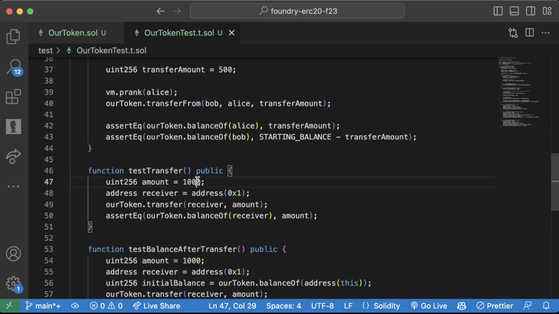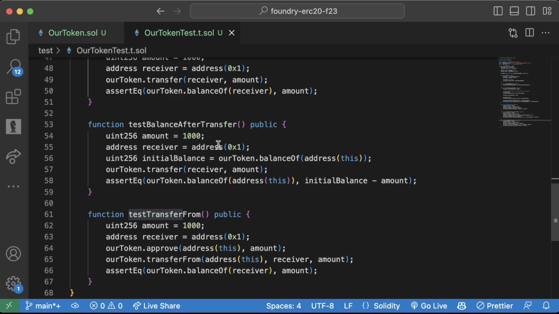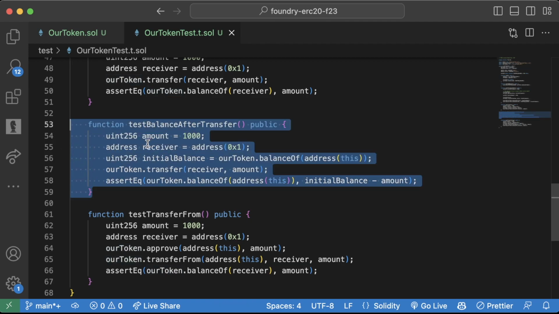Test transfer, amount equals 100. It gives us a dummy receiver. rToken.transfer, receiver, amount. Assert equals rToken.balanceOf receiver is going to be amount. That's a good test. Test balance after transfer. It's doing another transfer and testing our balance. Okay, so that's pretty good.